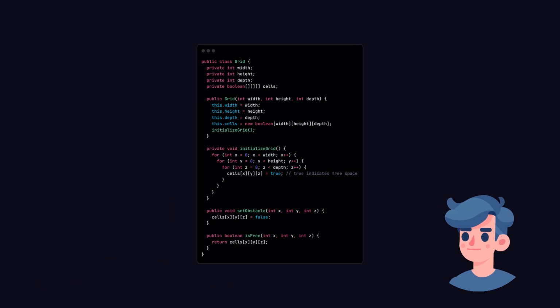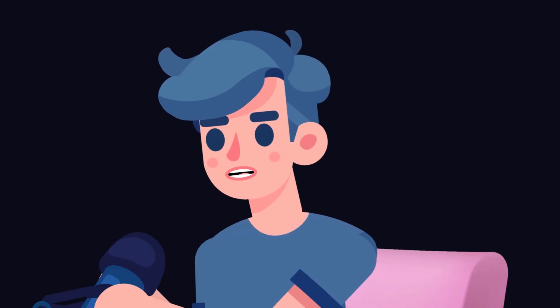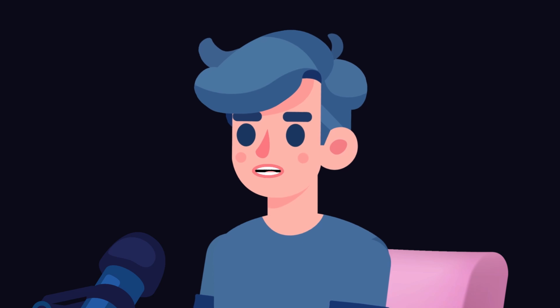To begin, we need to define our 3D grid. In this case, we will create a simple 3D grid representation of our environment, where we can mark obstacles and free spaces. Let's create a grid class. Now that we have a basic 3D grid, we can proceed to implement the A* pathfinding algorithm.